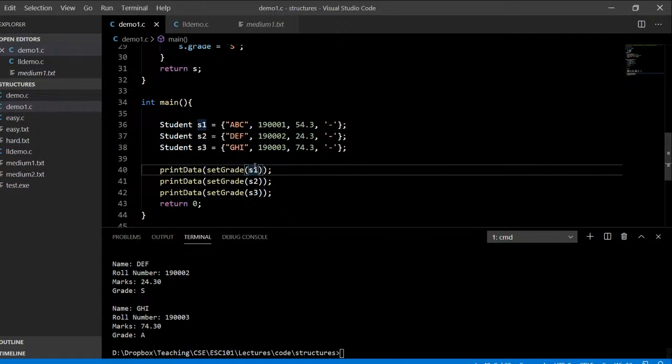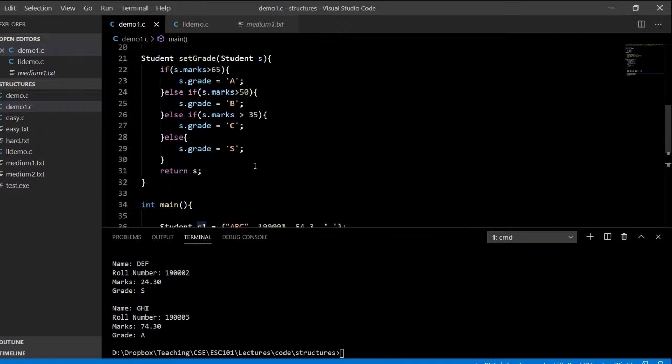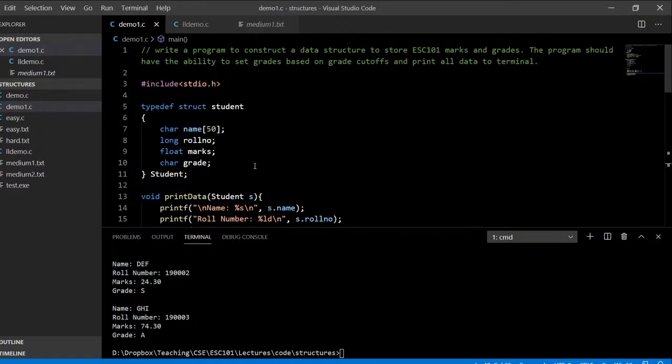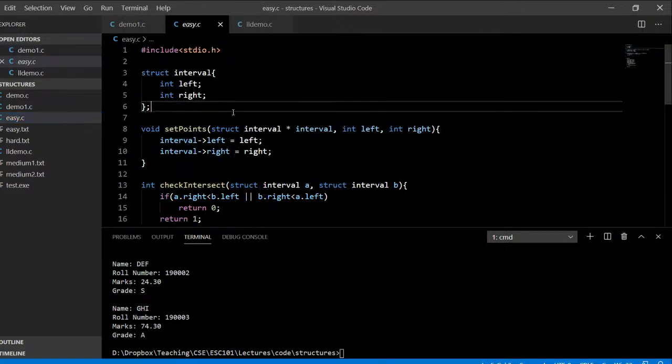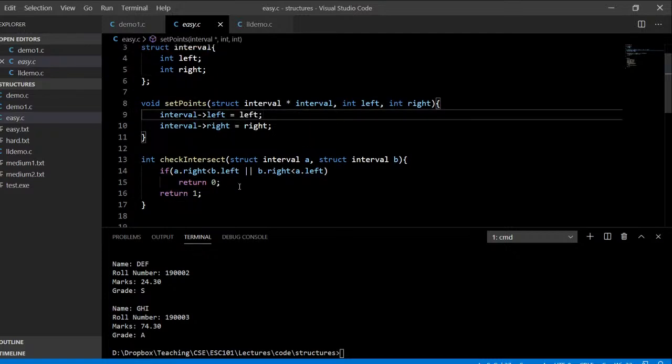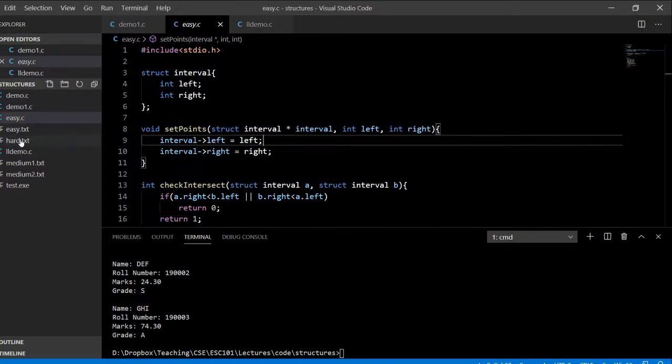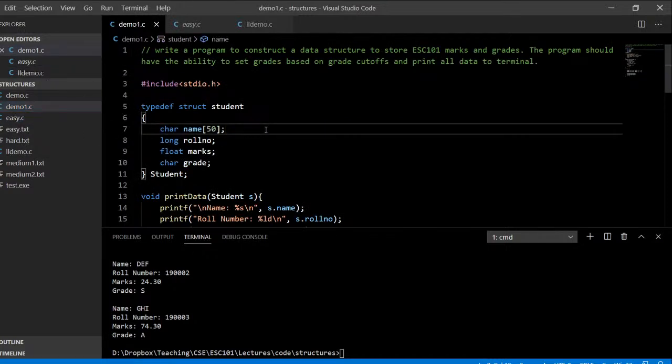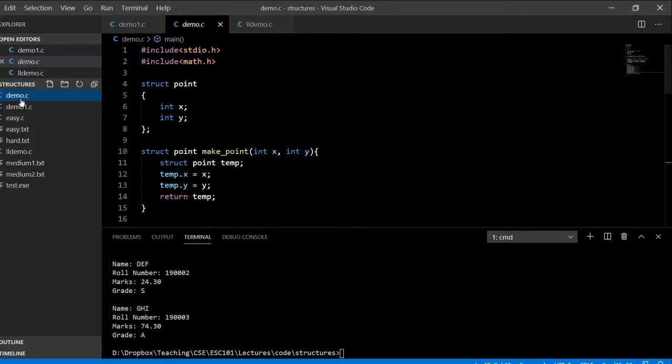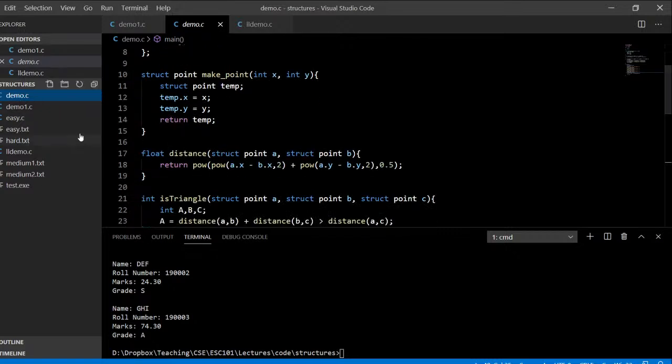So here is a slightly more complicated example of structure use than what we did last time. What we did last time was we just used a structure which had these two variables left and right, and we just figured out how to set them and how to do some basic arithmetic with them. Now I have shown you a slightly more challenging, well, it's not really challenging, but it's a little bit trickier.